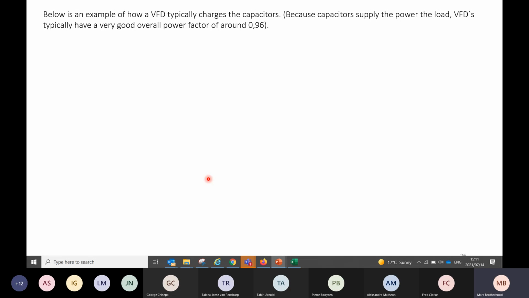So below is an example of how our typical variable frequency drive charges the capacitor. So this gets a little bit technical, but it's interesting. Because capacitors supply power to the load, remember it's all about the load, the motor, the compressor, that is the load. So capacitors supply that power to the load.